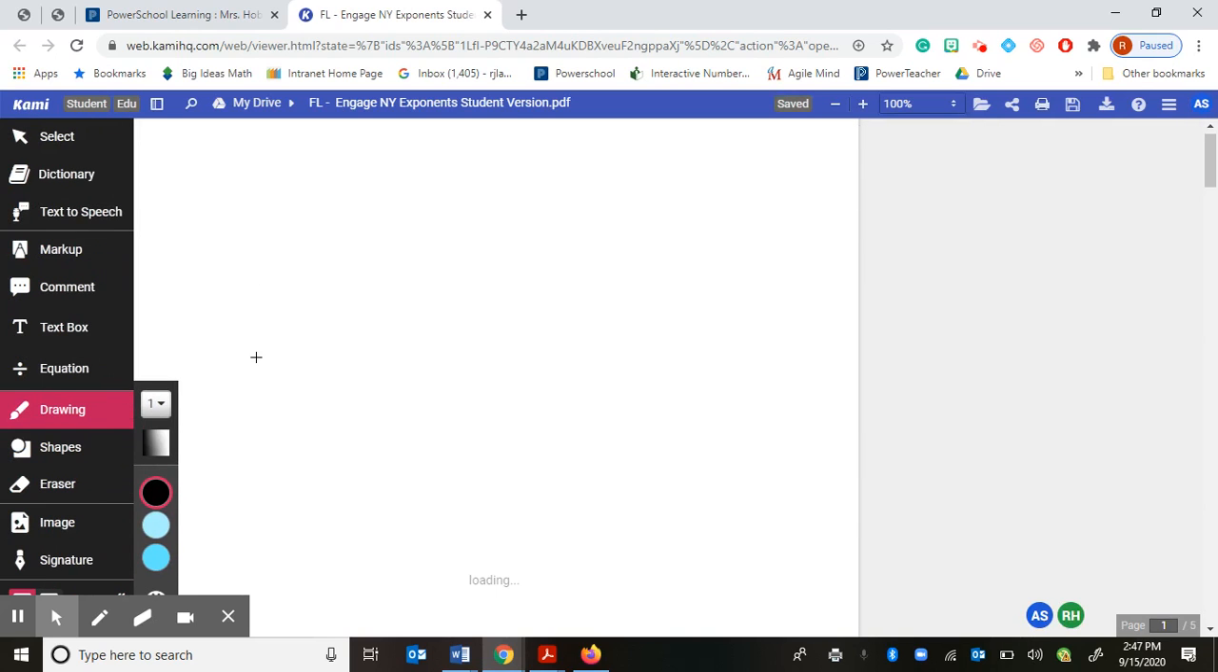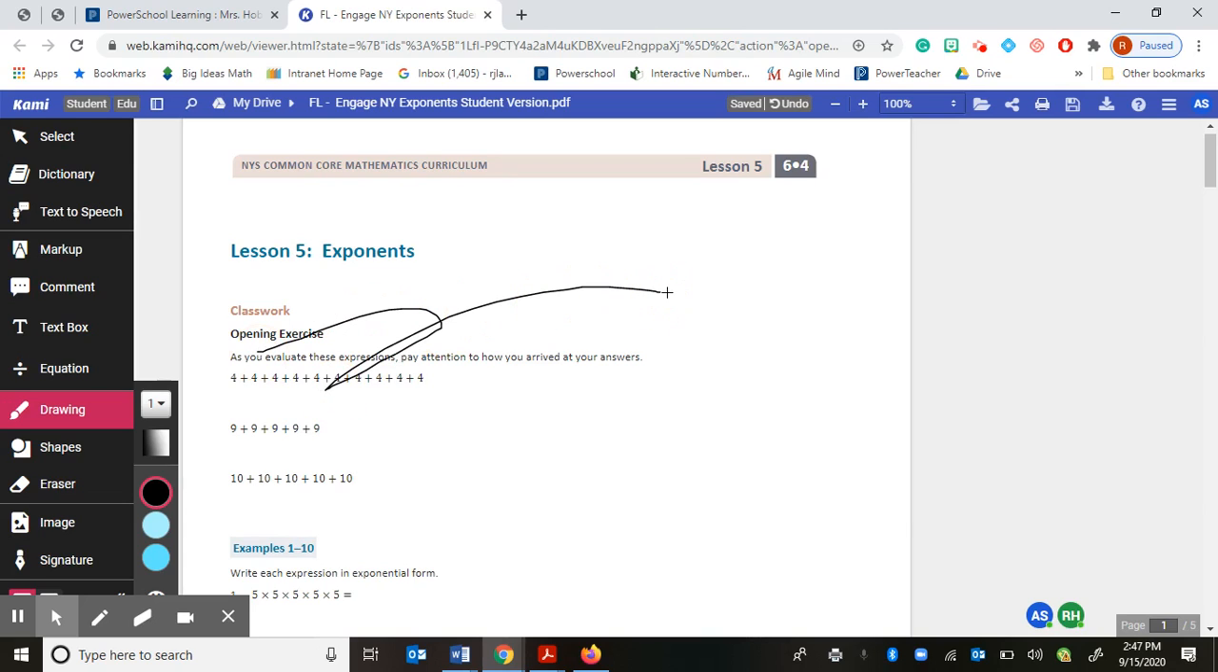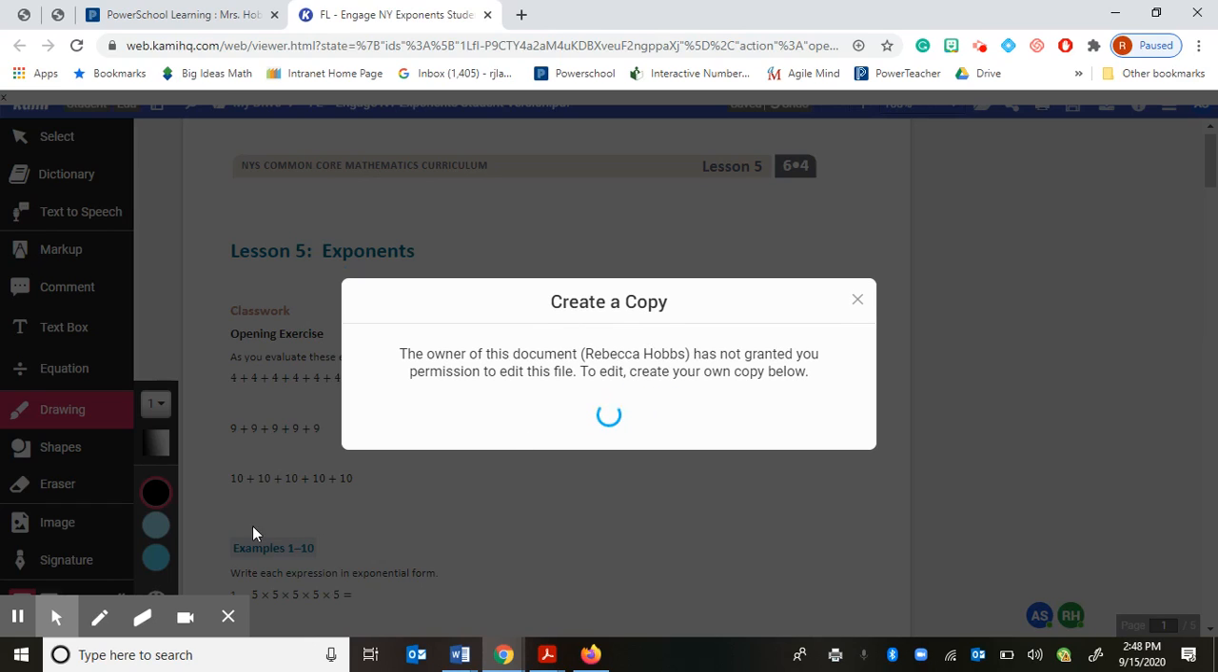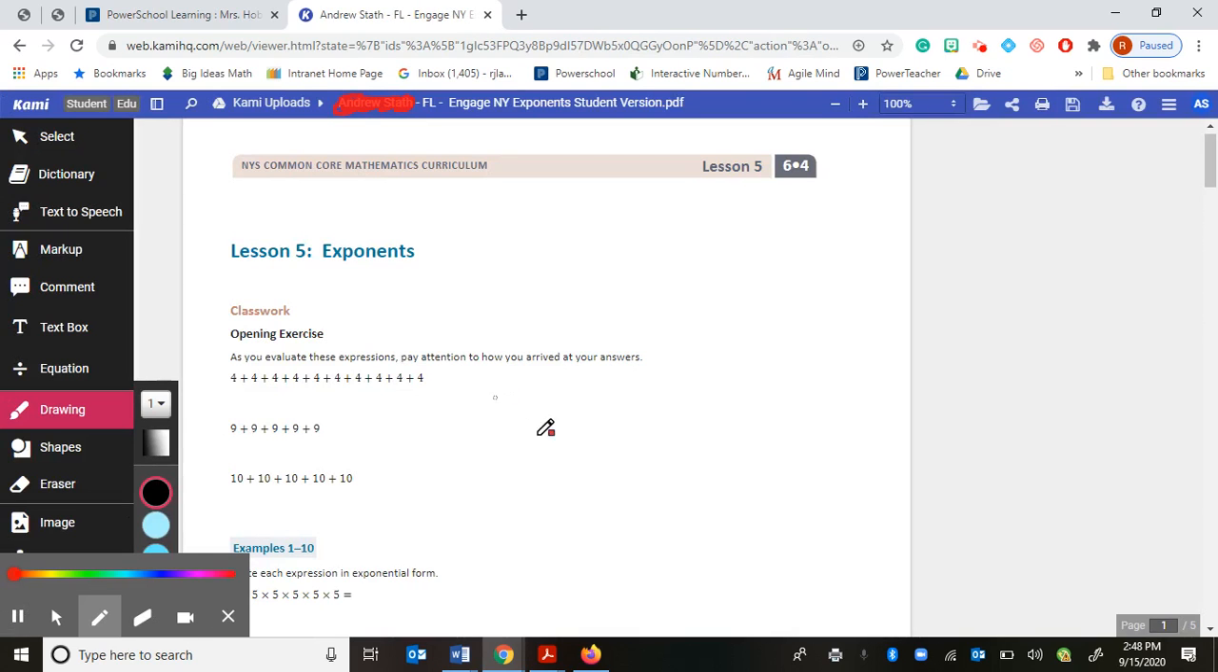And I always tell my students to make sure they make a copy when you get to this stage of the game. And you do that by, I say just draw a line. And most of the time it'll ask you to create a copy. And you say, yes, create a copy. And then this is the copy.